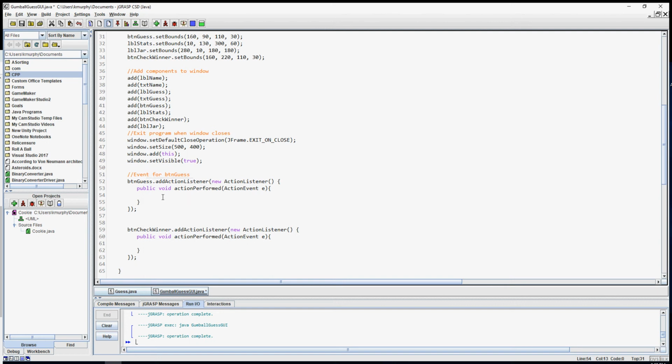Okay, so here I need a couple of helper variables. I need their name, and I'm just going to go back and check. I've got lblName and txtName. I'll bet that's where I'm getting that from. So I'm going to say lblName equals txtName.getText. Okay, so that gets me their name. And we should probably comment this so we know what we're doing, right? This line of code gets the name from the text field.